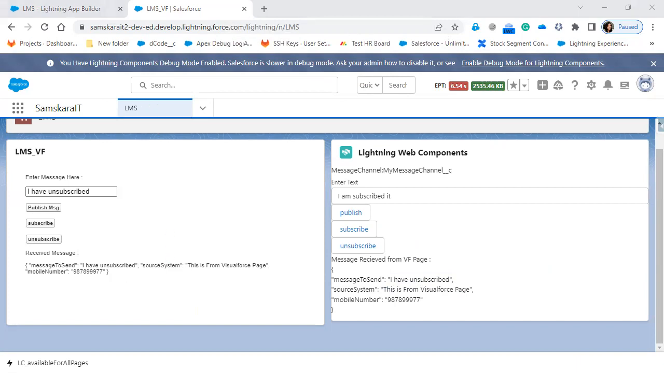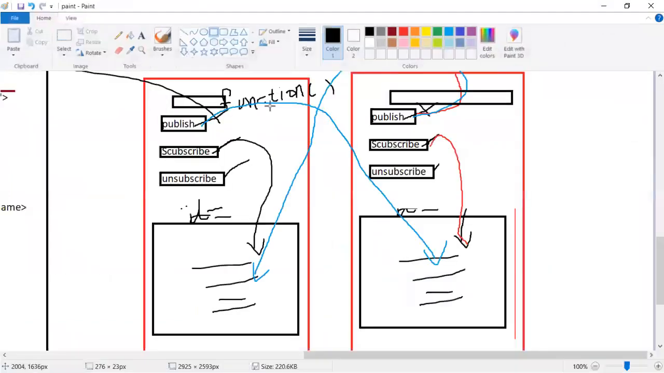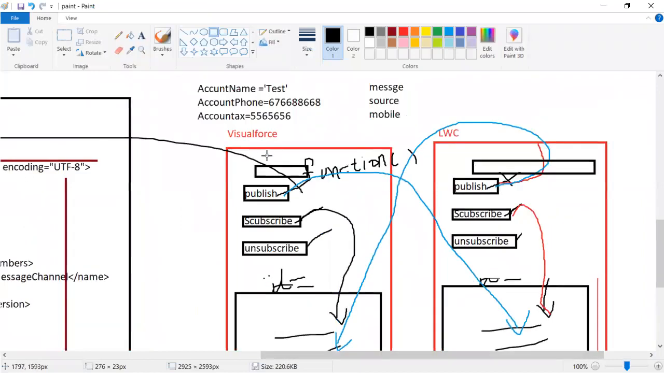I know this is a little bit tricky, but a simple way to explain it: right now we have two components, a Visualforce component and an LWC component. On both sides I'm doing publish, subscribe and unsubscribe. When I publish here, I'm subscribing here and unsubscribing here. Both things are happening on both sides.